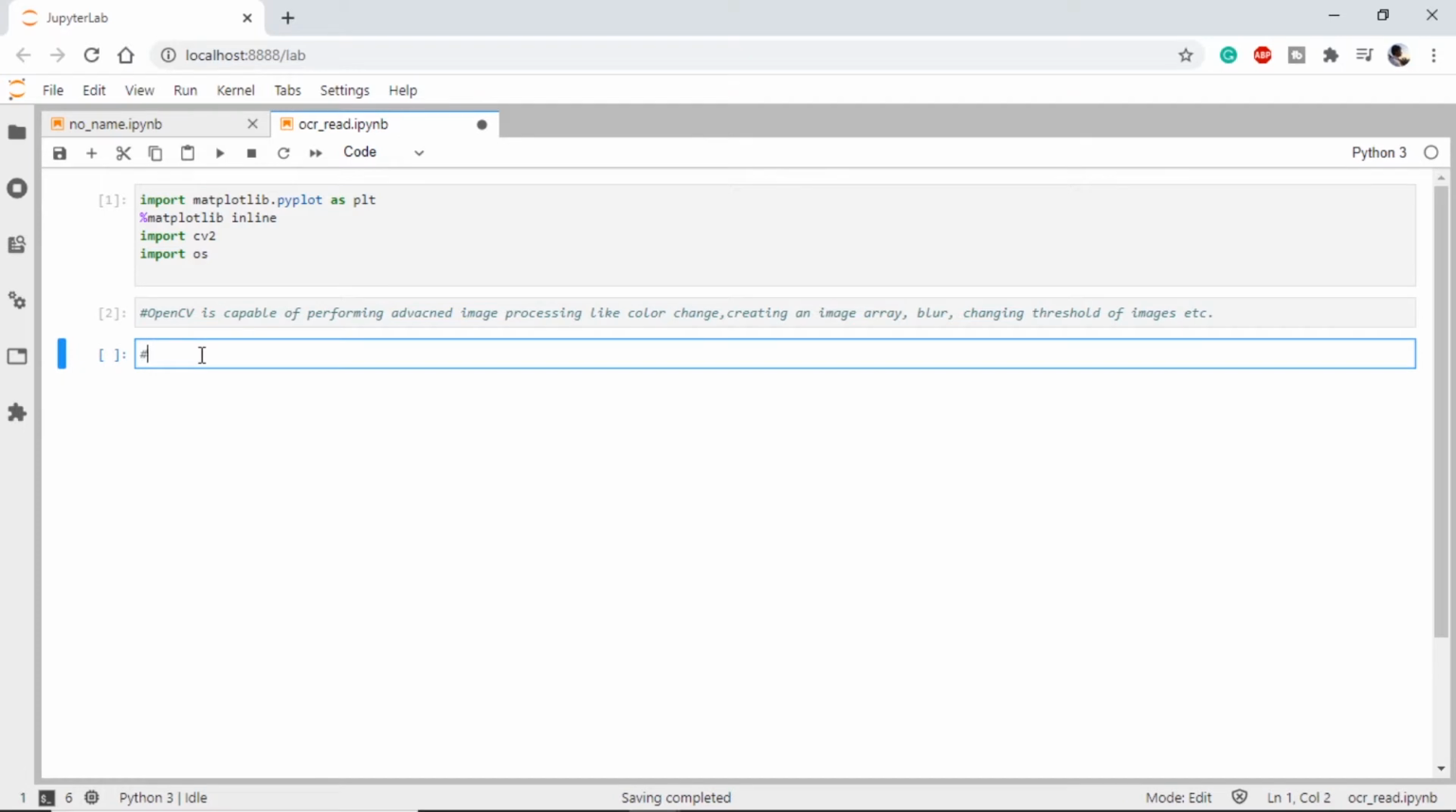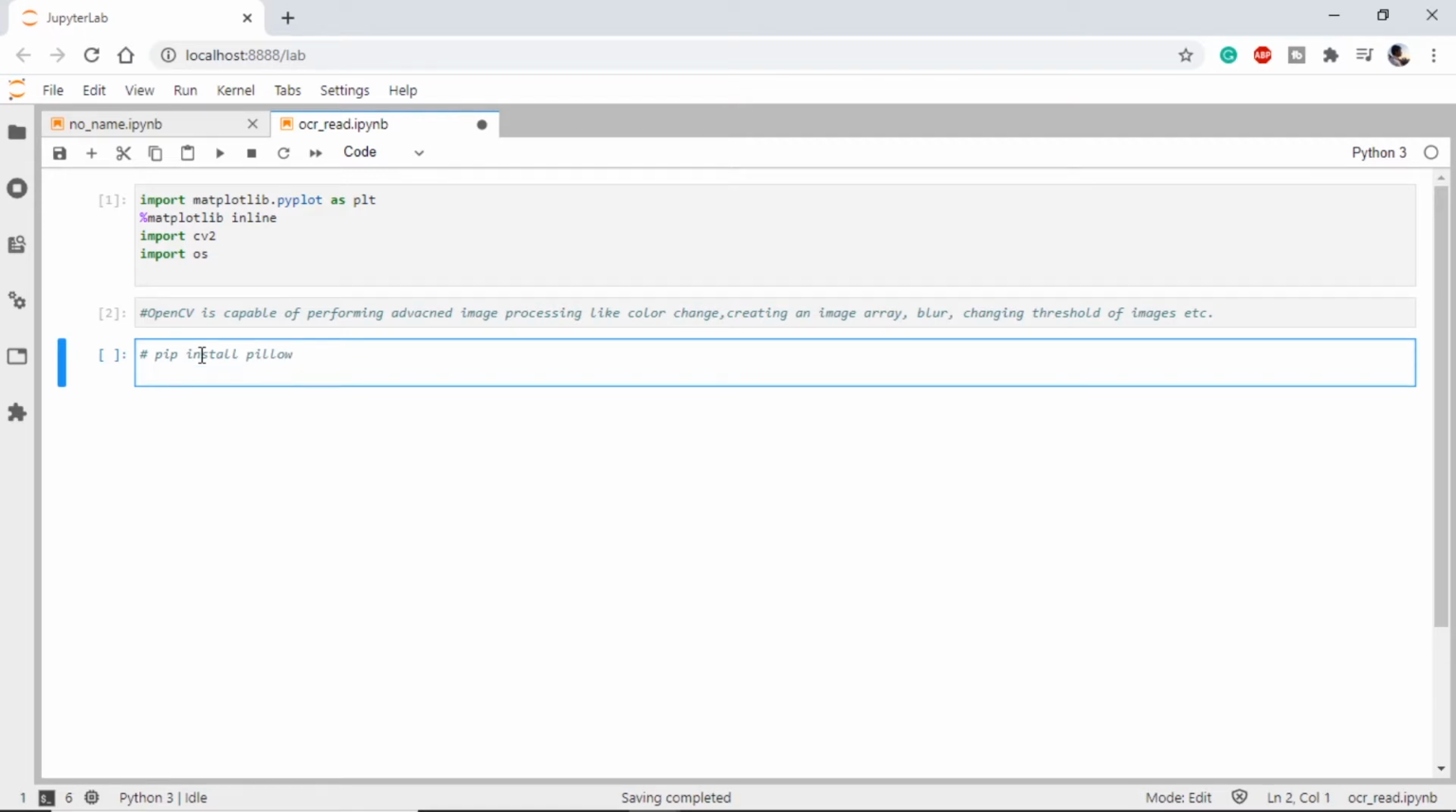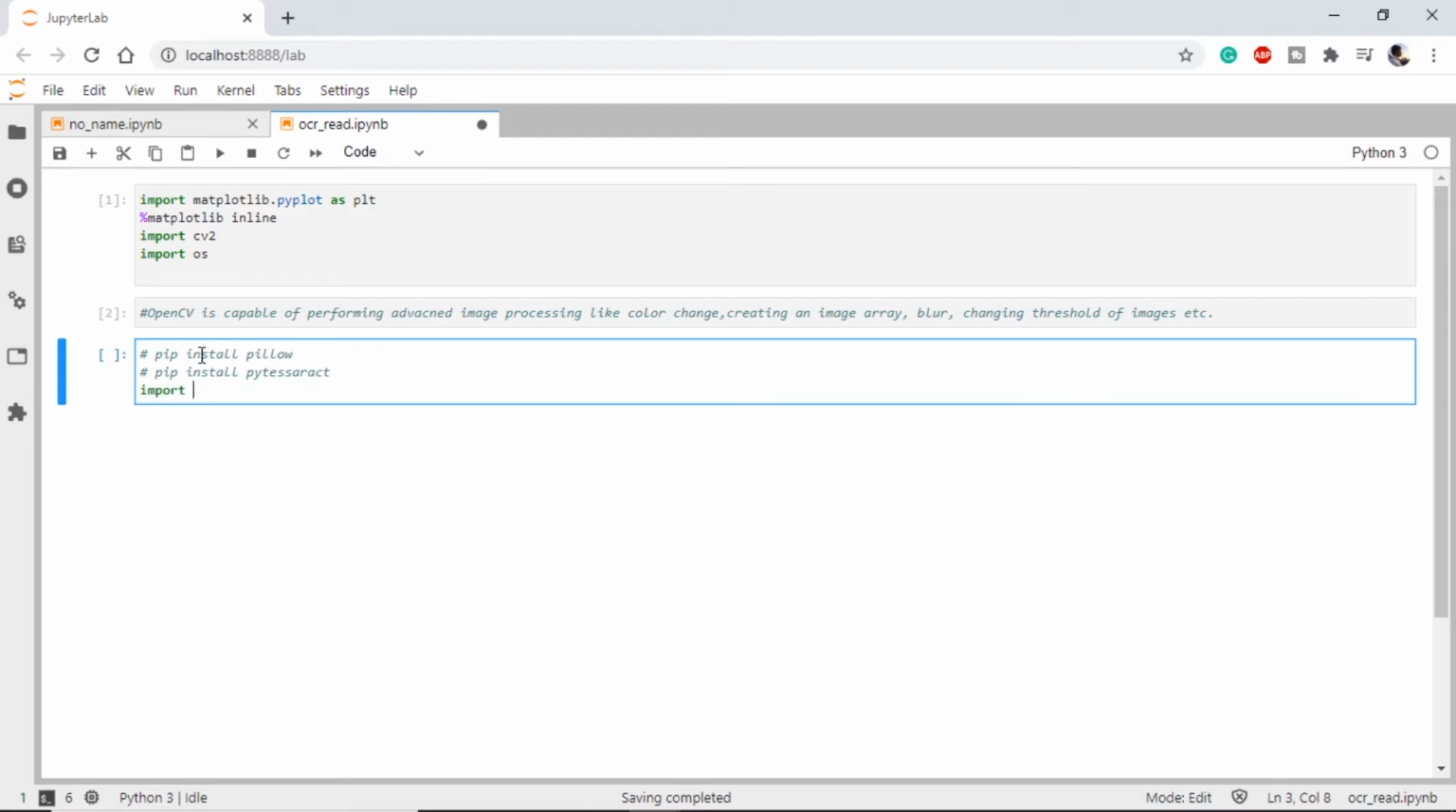So before using pytesseract, I advise you to install the pillow library first and then install pytesseract. When we import pytesseract, we install the pillow library because pytesseract mostly depends on pillow dependencies. So this is the first part completed, where we install pytesseract.